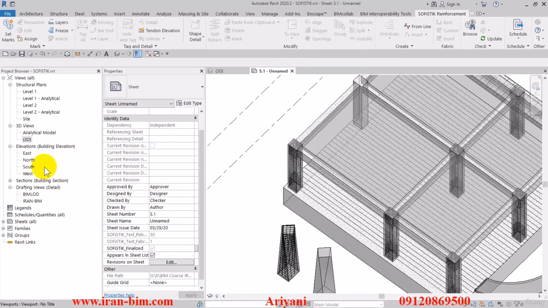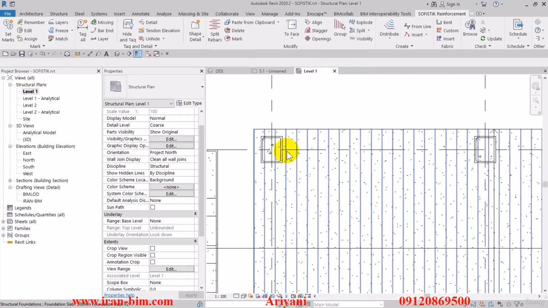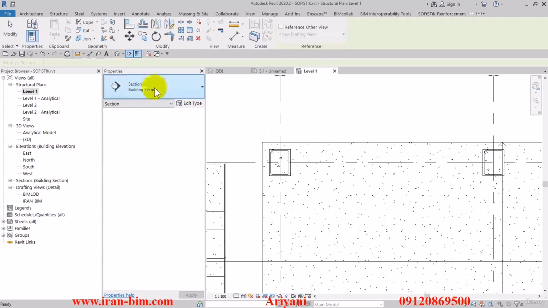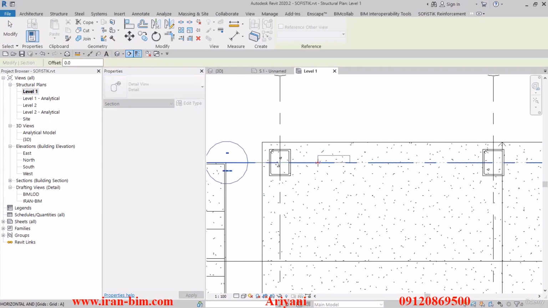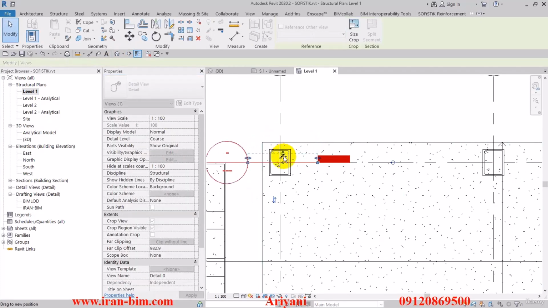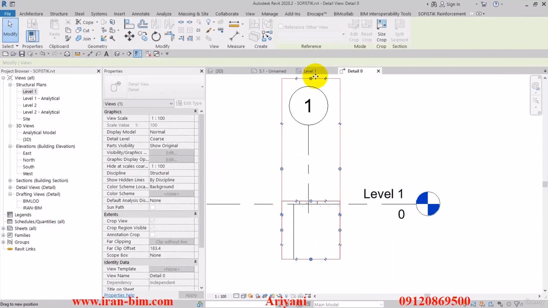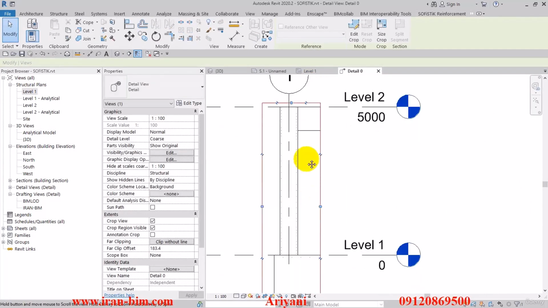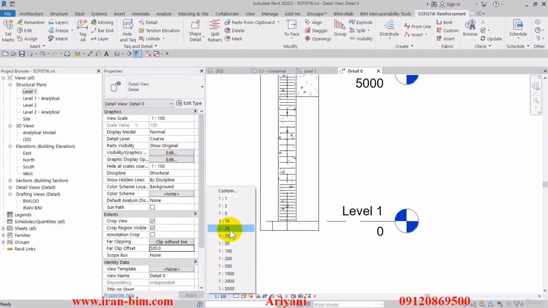Now I'll go to the first level plan. So here we've put some rebars in this parts. I'll go here using the section tool and then I'll click on detail view. There we go, then open it up. Now I'll just move it here so I can enlarge it. Alright, then put the offset on 500 and then pull this up here.